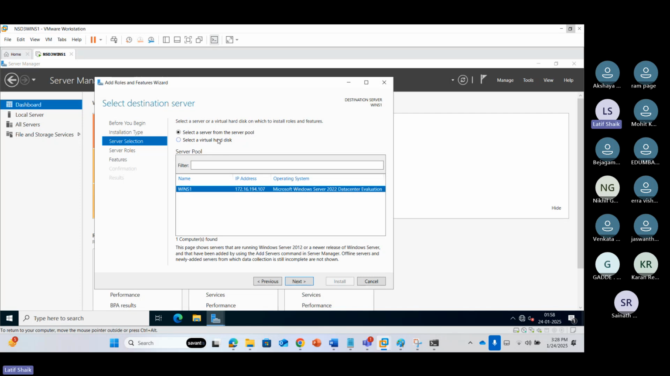Next. Select server from server pool. It is showing one server. In Windows Server, you can manage multiple servers, so you can install roles or features on different servers from one single server. In our server pool, we have only one server right now. It may list multiple servers here if you have added multiple servers.